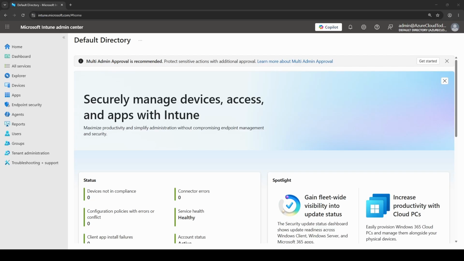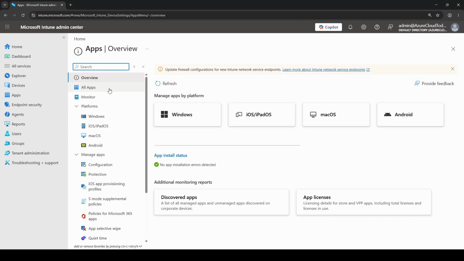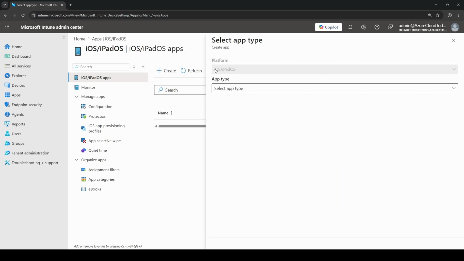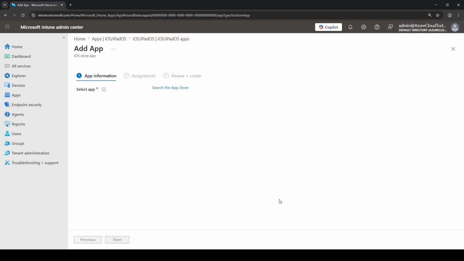I have logged in now into the Intune Admin Center. Now to push an application to our iPhone, let's click on Apps over here at the left side. Then let's select all apps or let's select a platform. Let's select iOS, iPadOS platform. And then at the top over here, let's click on Create. And as you notice that the platform is already selected for us. In the app type, we will click on the drop down and select iOS Store app over here. Then click on Select at the bottom.